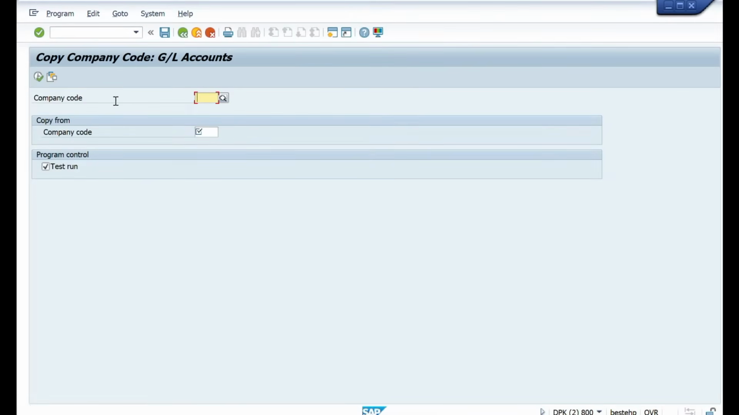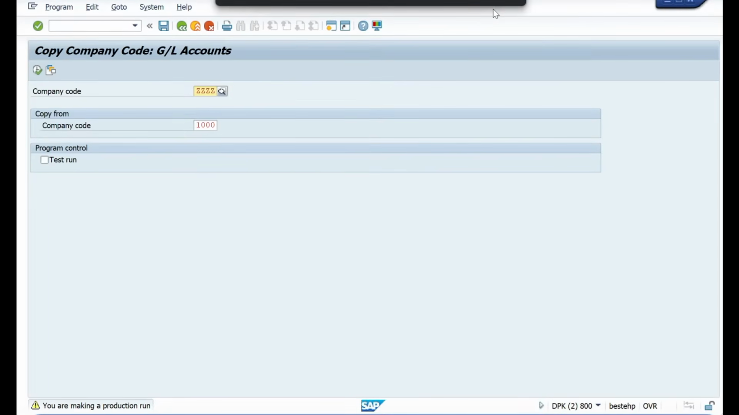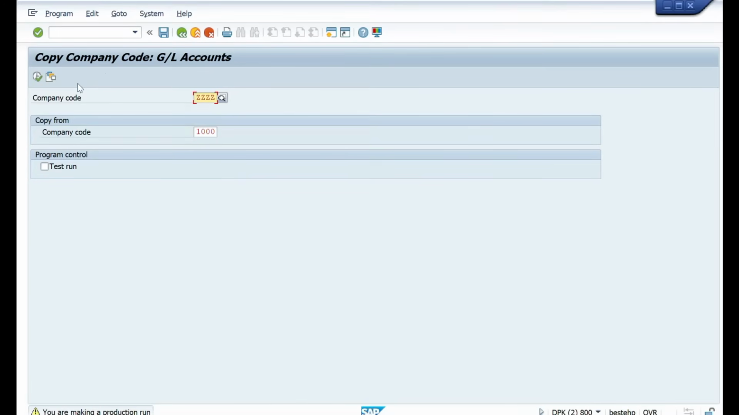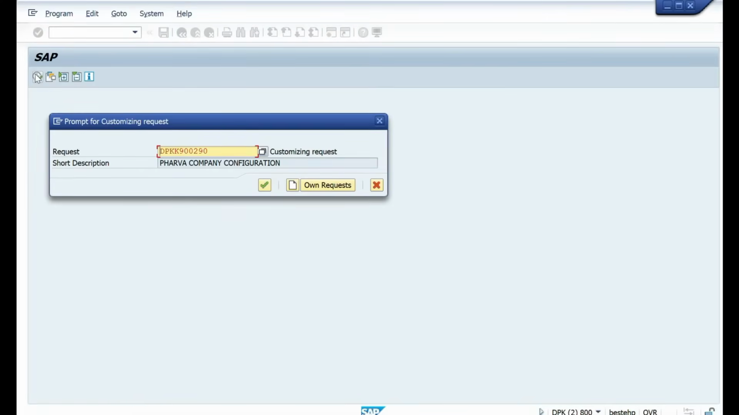Now company code. What was our company code? This is our company code. Copy from 1000. 1000 is a standard company code provided by the German. Now execute. Remove this test run. Now execute. You can see one warning message here saying that you are making a production run. Now execute. Now click enter. Now TR will be generated.